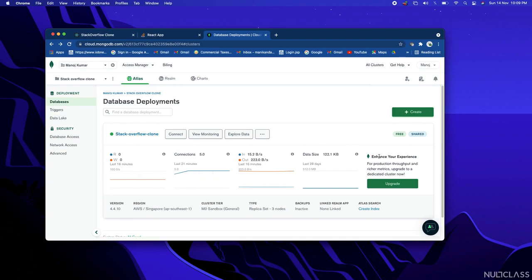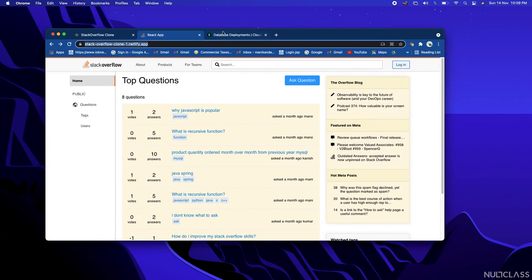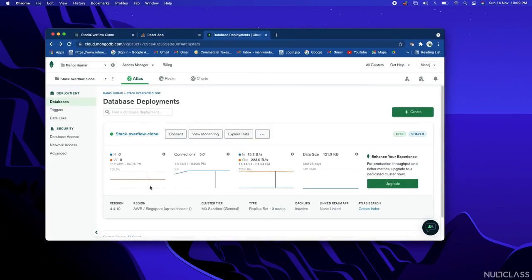So you can see this is our local Stack Overflow clone application, which we have already deployed in Netlify. You can see that this is its analysis, as well as you can just connect to that. You can explore what data is already present. So we are not gonna get into these things.